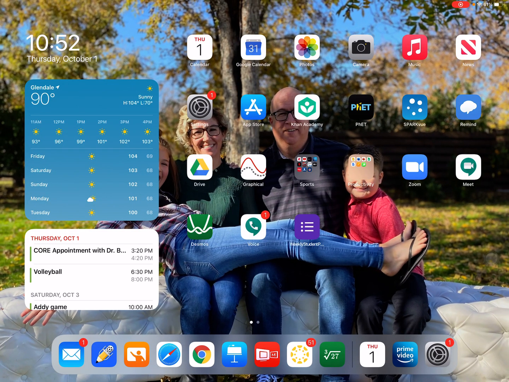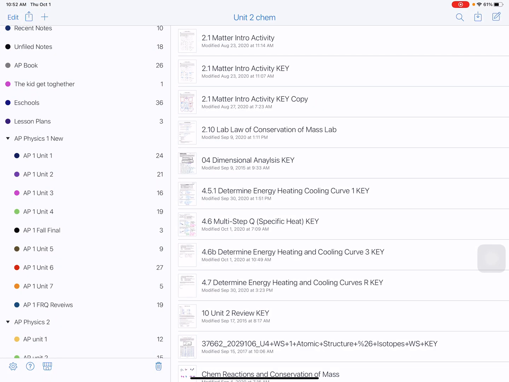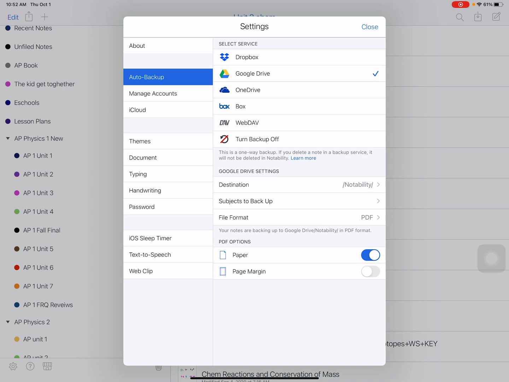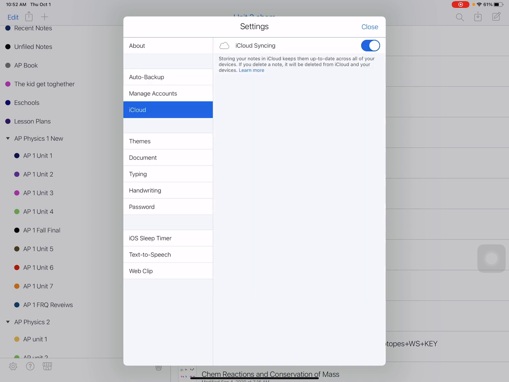When you get to Notability and you want your data to come back, because right now you might have no files in there, if you select that gear again, and under iCloud, you push that lever over, you're gonna find that all of your folders, all of your dividers, and all of your assignments are going to download over time. It's gonna take some time, but it will download back and everything will be set.